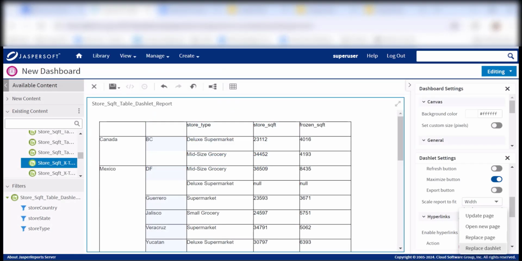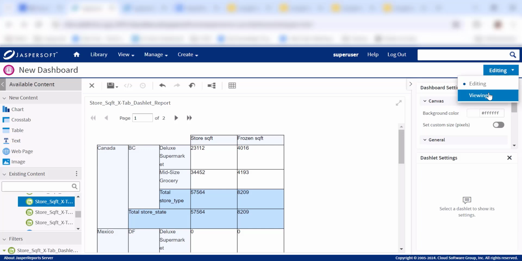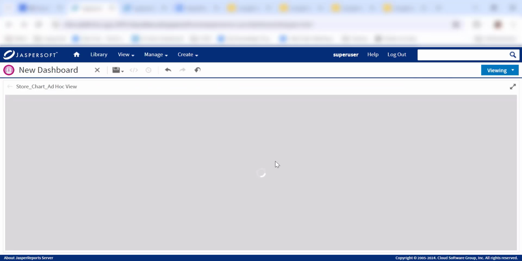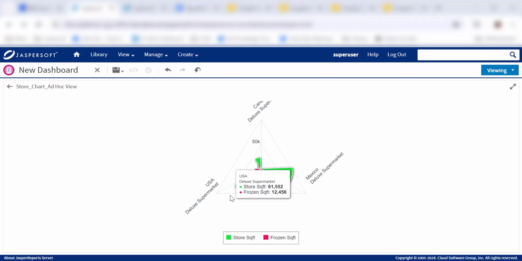Let's try Replace Dashlet. Go to viewing mode and click on Deluxe Supermarket. Now, the dashlet area is replaced with the target resource.